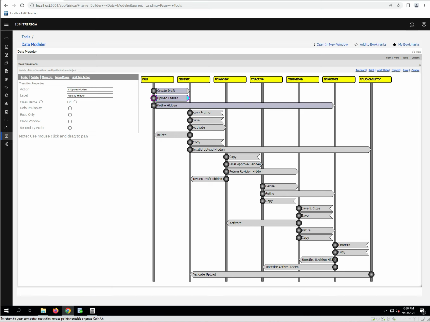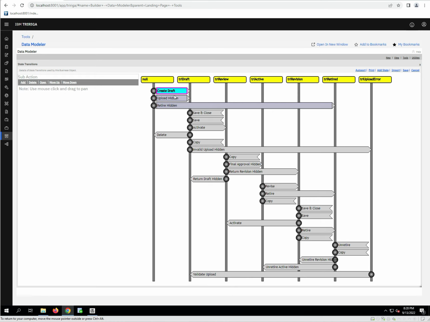So by having two different states, right? One state that's available for the user creating the record and visible to them, the create draft that they can click on, and another state that's available for records that are being loaded, whether it's a data integrator, integration object, or OSLC, whatever, right? You have that ability, and a lot of times you'll see a workflow on the sub action for the create draft, but not on the upload hidden. Or maybe you need a totally different set of validation logic on records that you're uploading. So that's what those are for.